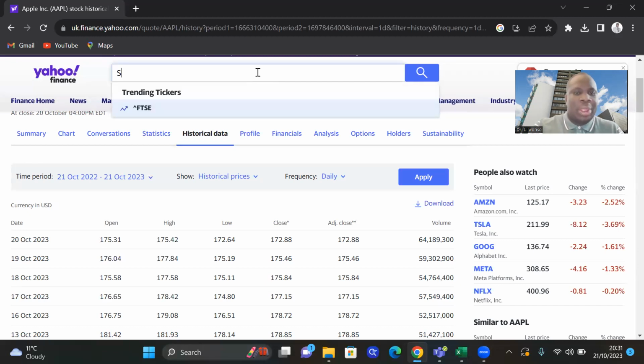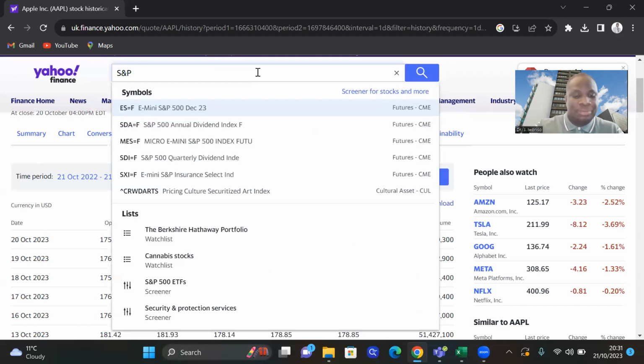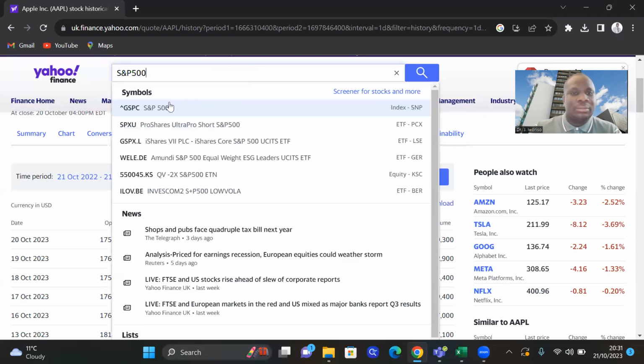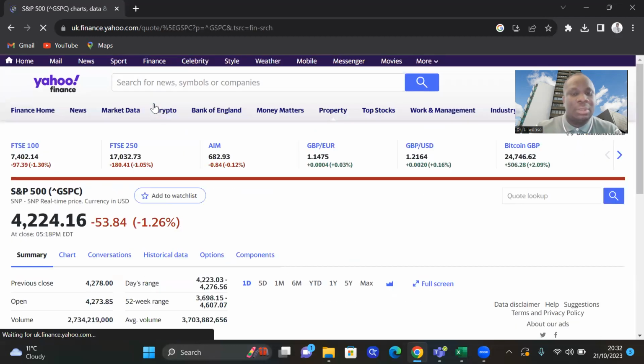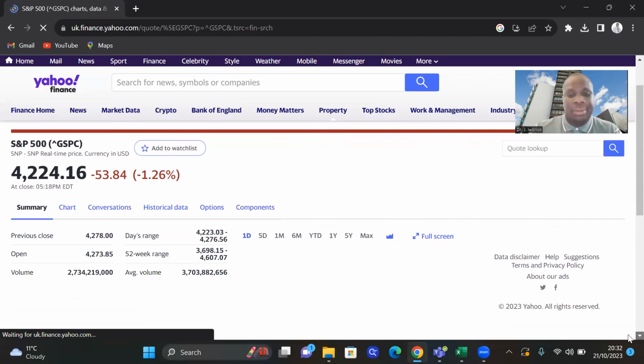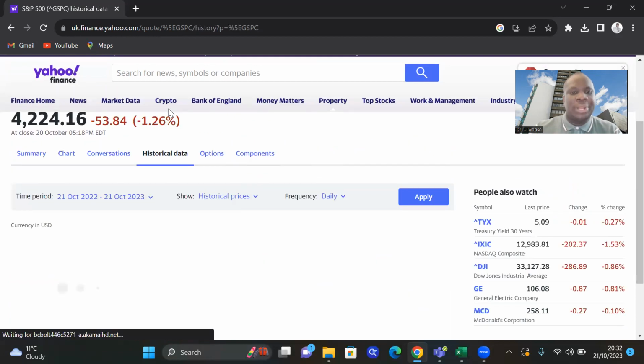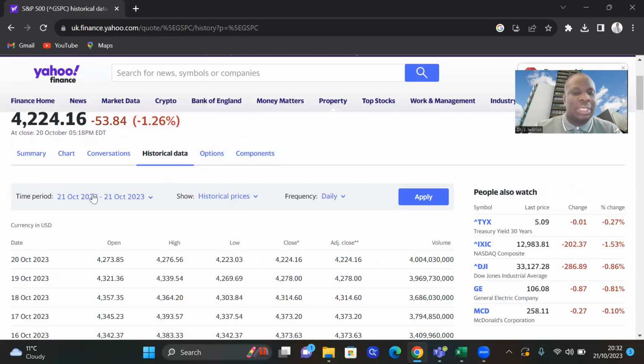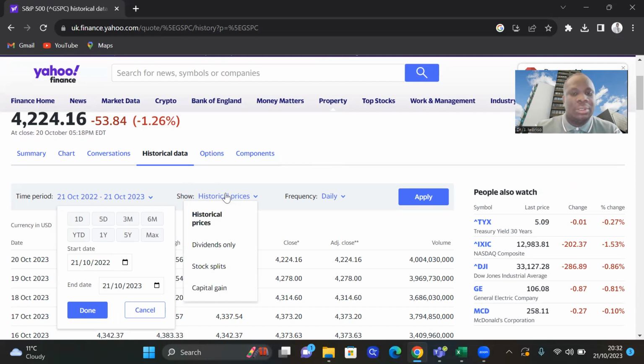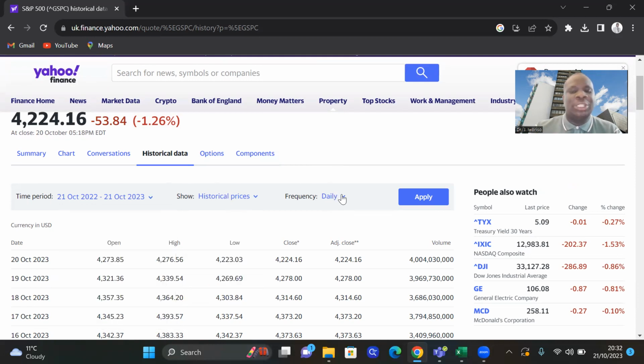For the S&P, the same way, you could have S&P 500. You click on this. The same way, you could see all of these values. So you go to historical data. So you could set it if you want. You have the historical prices. You could also change the frequency if you're not happy with daily. You can as well take weekly or monthly and so on. And then apply, and then you download. So this is how to obtain the data set.